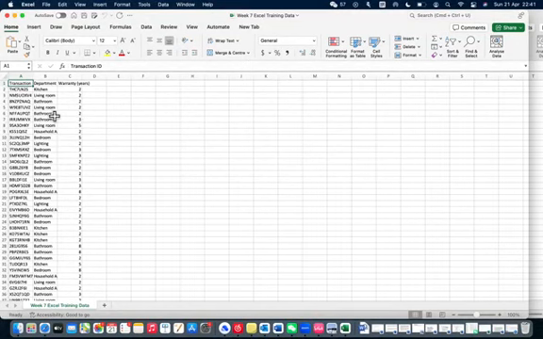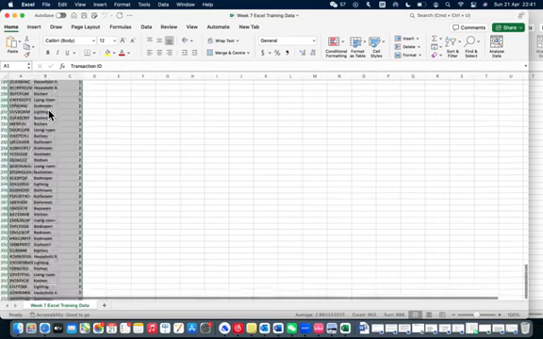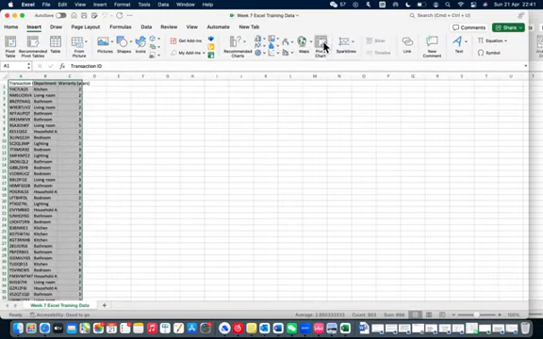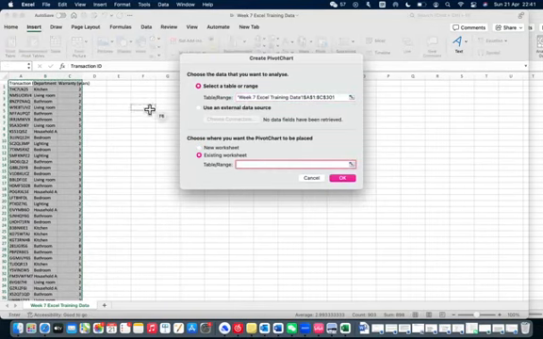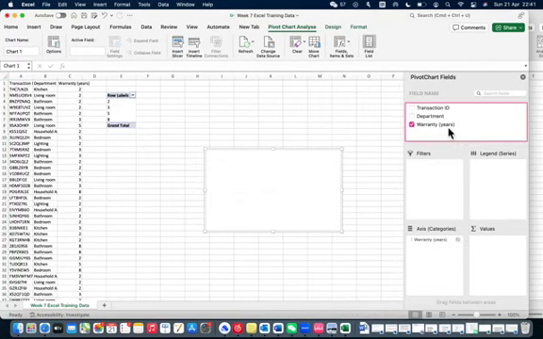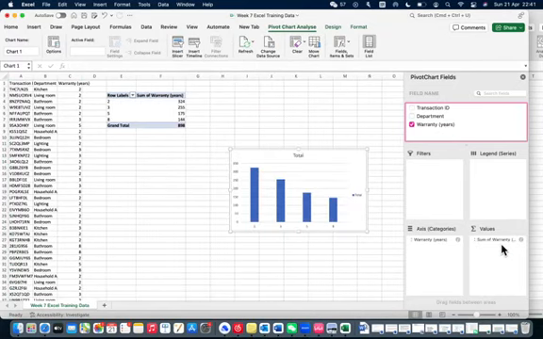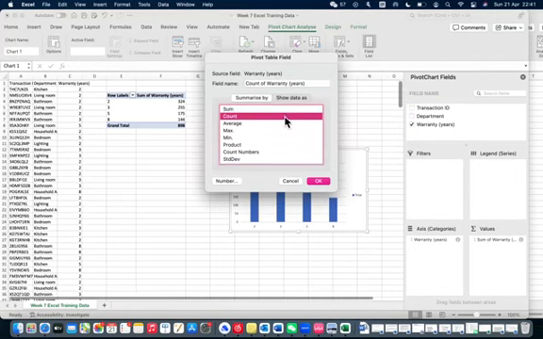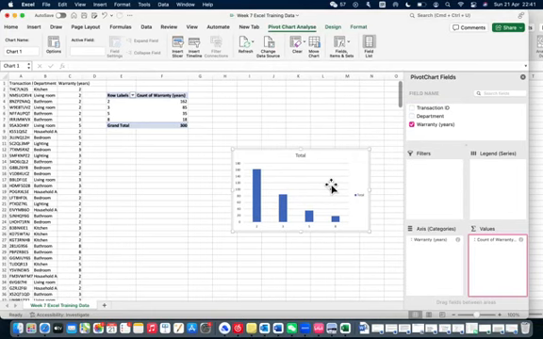So first, select all the data and then use Insert to add a pivot chart and put it in an existing worksheet, because it's convenient to see the data. Then put the years into rows and values, and change the sum into count.